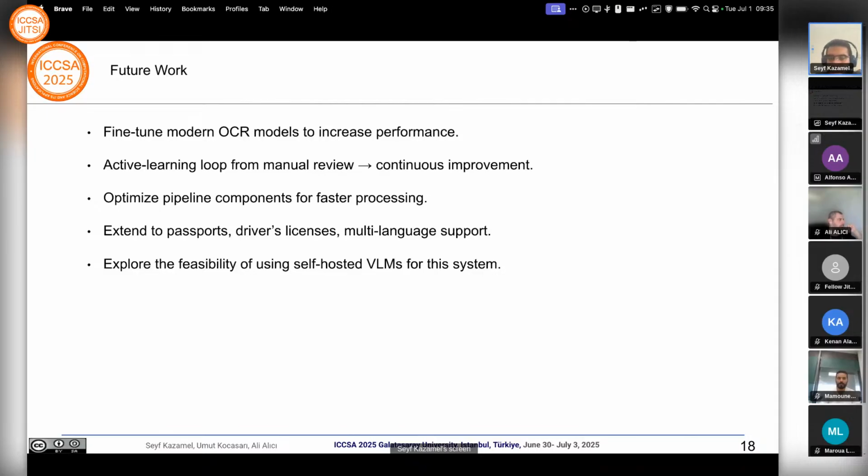So in the future, there are several directions for improvement. First, we can increase the OCR performance, which can be done by active learning, and we can increase the speed of the processing even more. And the third direction can be handling more diverse documents.